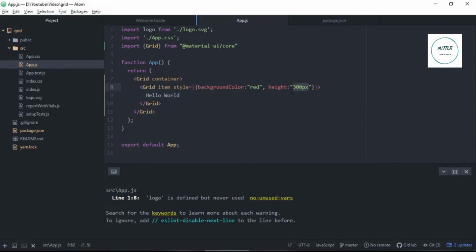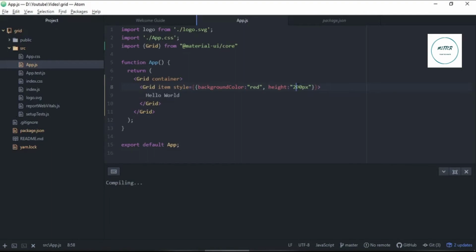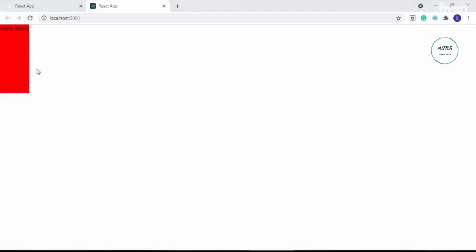Okay, so now this component has appeared, and because I have given a height of 300 pixels, it's starting here and it has a height of 300 pixels. It's up to me actually. I can give a height of 200 pixels. Okay, now the component is a little bit smaller.